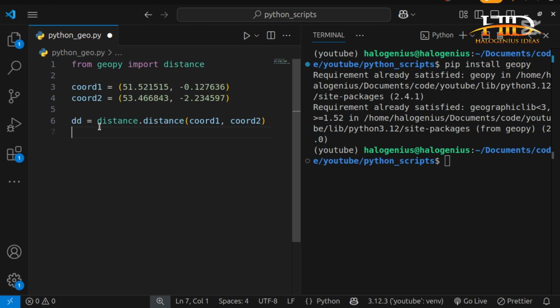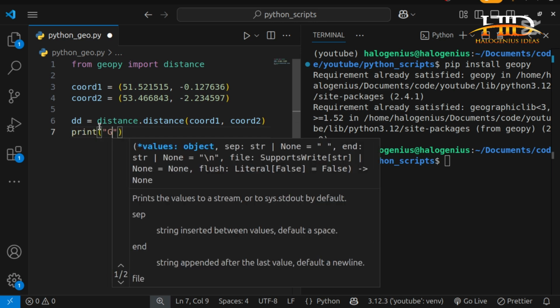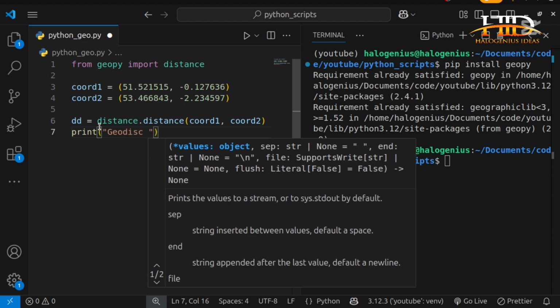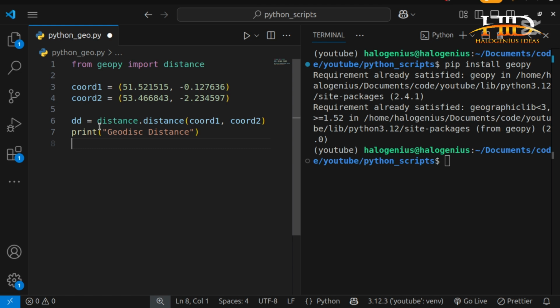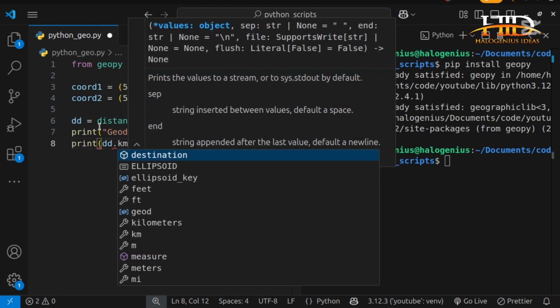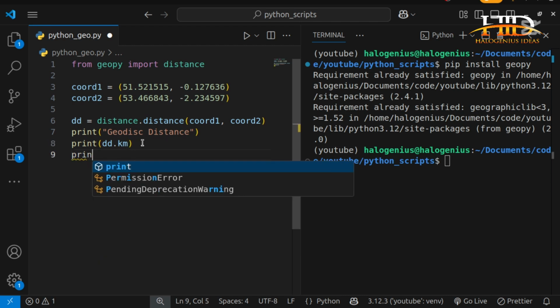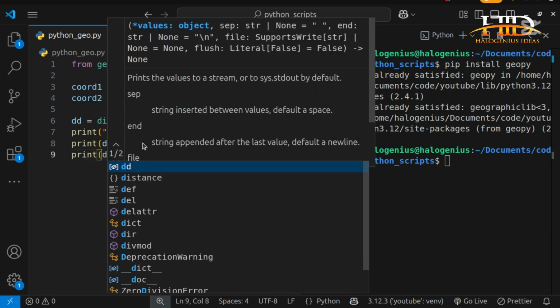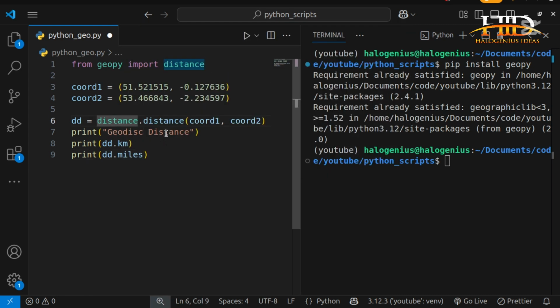Then I can just print geodesic distance, then print dd dot kilometers. That is the distance in kilometers, okay. If I want to get the distance in miles, print dd dot miles, okay. So this is basically the geodesic calculation, but we can also have the great circle calculation.